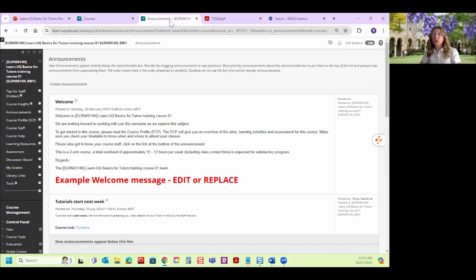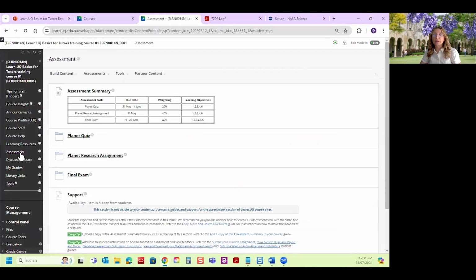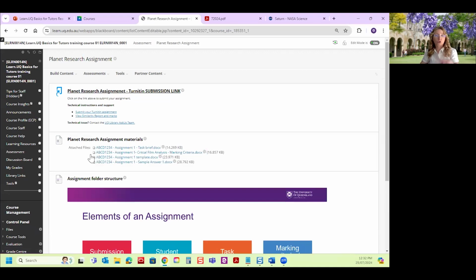So the next section we have here is the assessment. That's the area that the course coordinator will set up. We always recommend having the assessment summary at the top. Usually they would take a screenshot of their electronic course profile and place it here, so it gives students a visual overview of what assessment items they have. And for each assessment item, there must be a folder created with all the information for students, what to do, and some helping materials for them to complete this assessment.